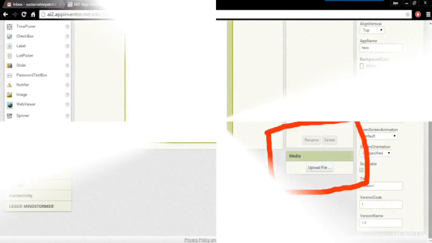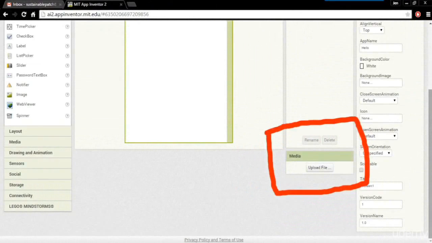There is also a media section. If you scroll down, everything you upload, such as images and backgrounds and sound, will be listed in the media section.